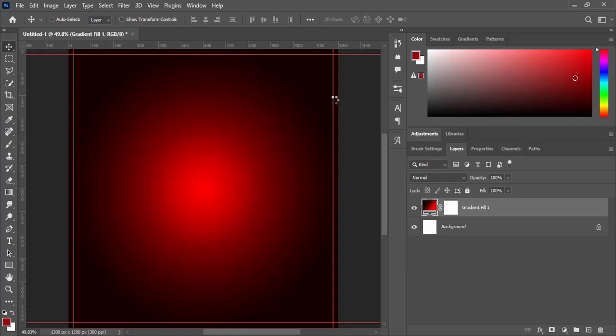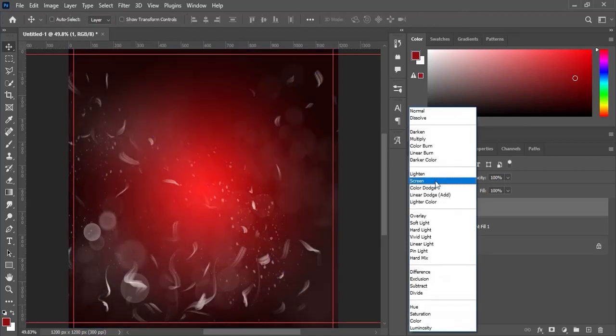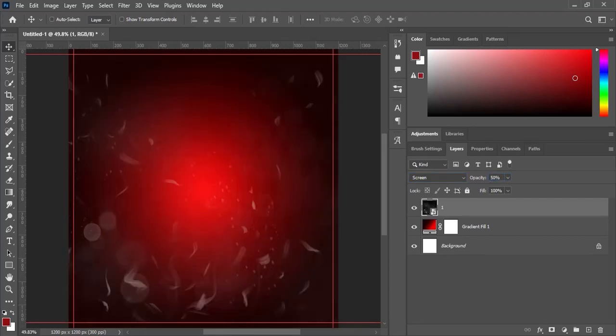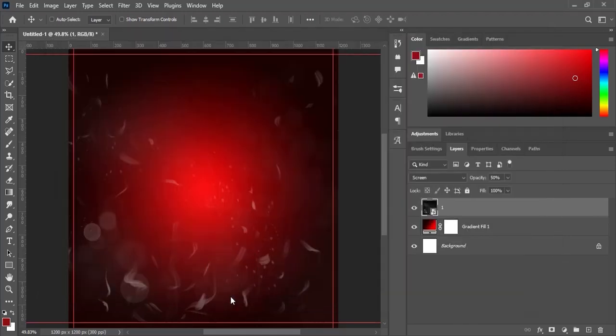After doing so, and I'll click on OK. I'll click here and I'll set it to screen. I'll reduce my opacity to 50%. Next off is I'll bring in the next design and I'll drop this in my background.